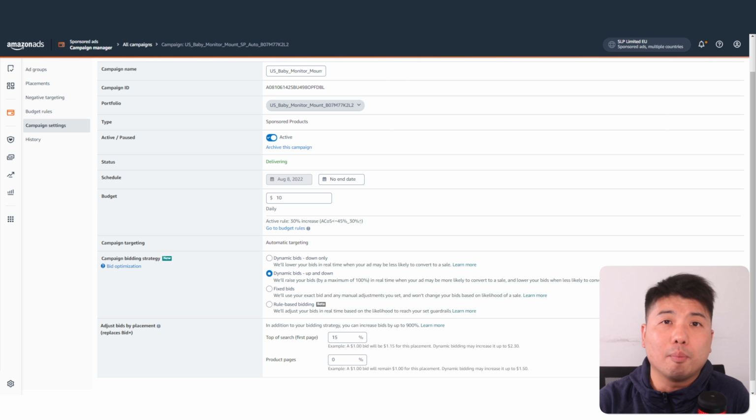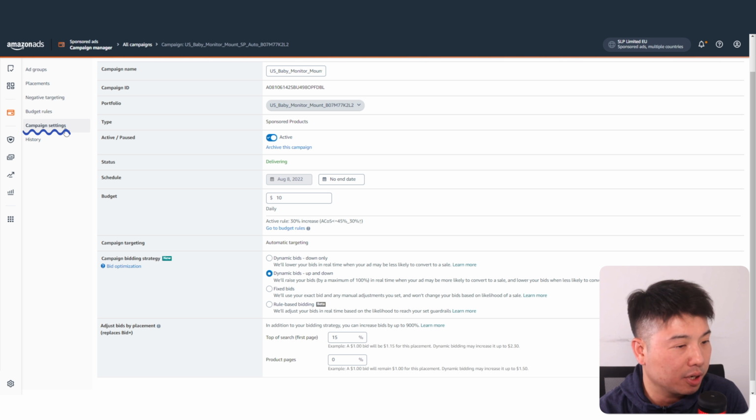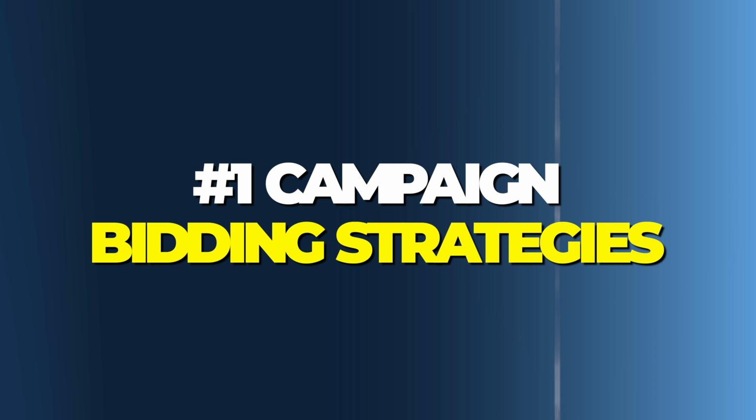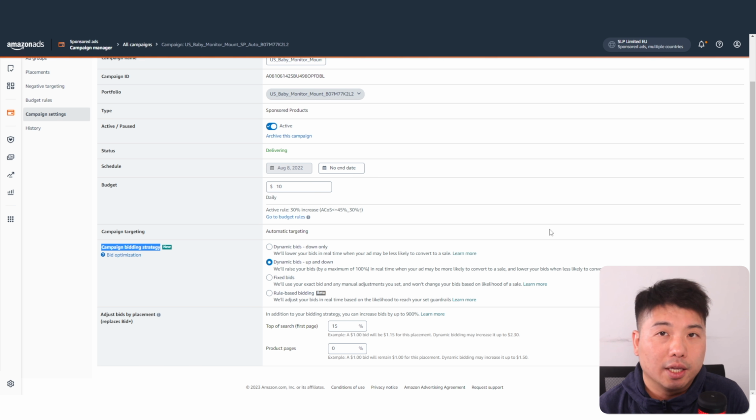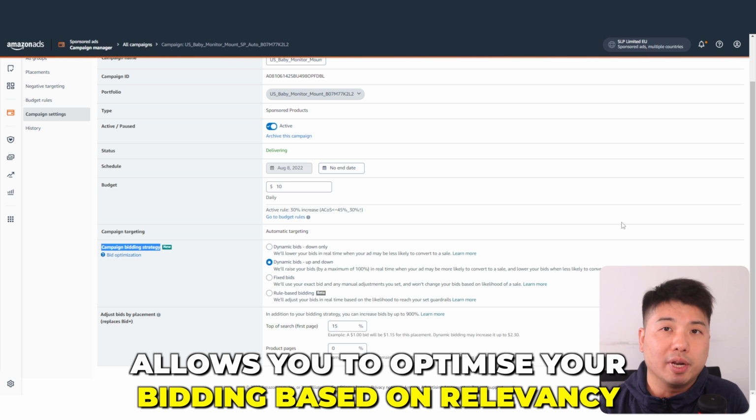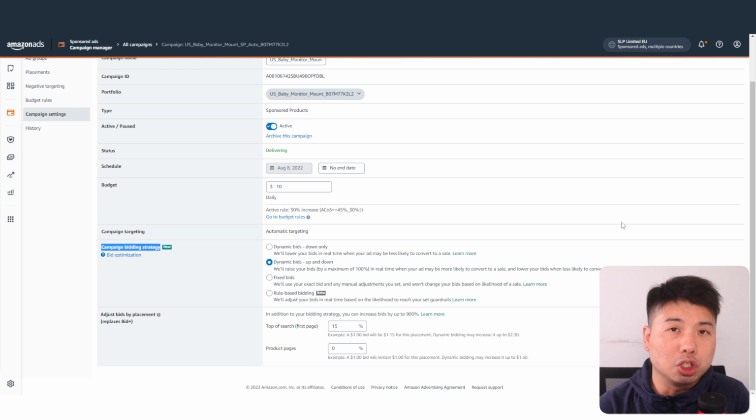Okay, so let's talk about the campaign bidding strategy. If you go to your Amazon advertising console, go to a sponsored product campaign and go into the campaign settings, you can see where the campaign bidding strategies are located. The campaign bidding strategies basically allow you to optimize your bidding based on relevancy via the Amazon algorithm. You can choose between 3 options, 2 of which are dynamic bidding.